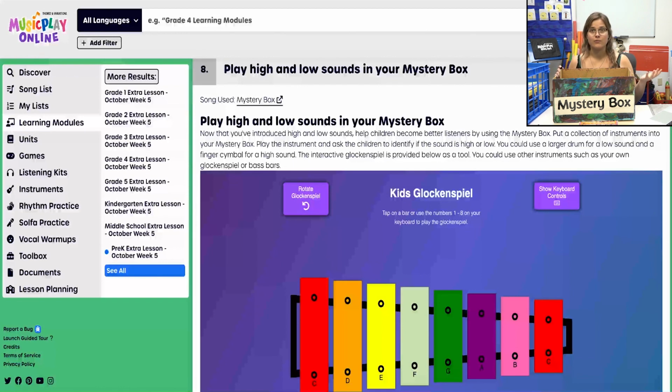You could use a larger drum for a low sound. Again, a glockenspiel works really nicely too. I have included the kids' glock. If you have it on your phone, you just put your phone down and then you're tapping the different notes. That works as well.